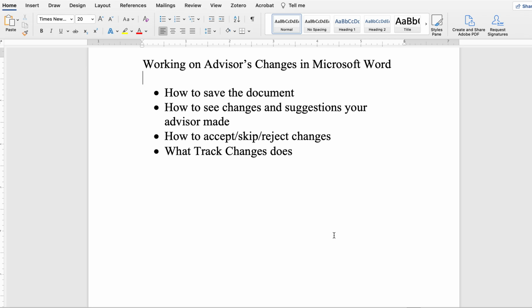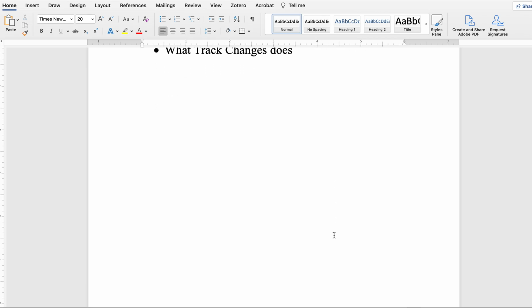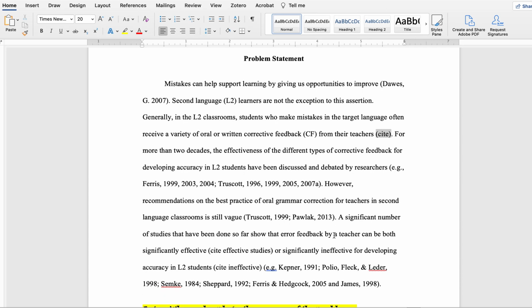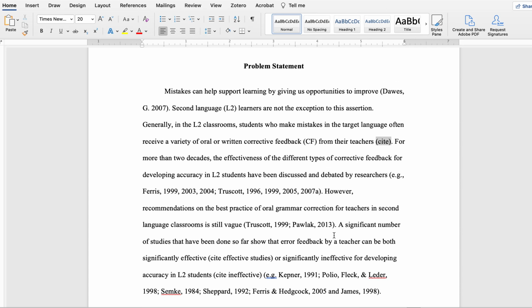So the first thing, how to save the document. I just downloaded this document from an email. You have to download it. If you don't download it in preview mode, you won't be able to see much of the changes. And this is how it looks like. Okay, so the first thing I need to do is I need to make sure that I save it.